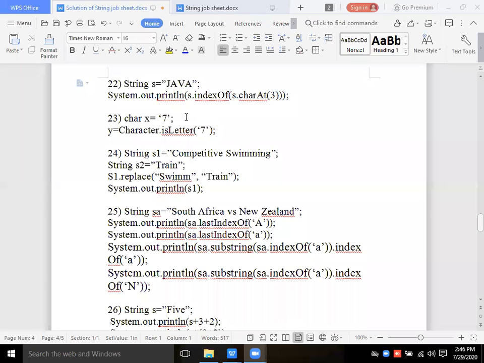Stop whatever you are solving. Now pay attention here. 22nd, String S is Java. It is very easy. S dot charAt 3. First of all, S dot charAt means in the S string at the position of 3. So we will start 0, 1, 2, 3. So this last A will be there. So capital A is going to return. Right? Capital A.